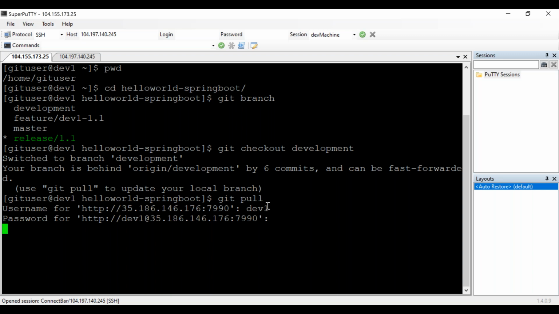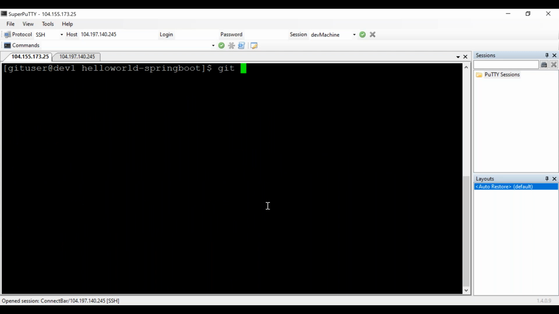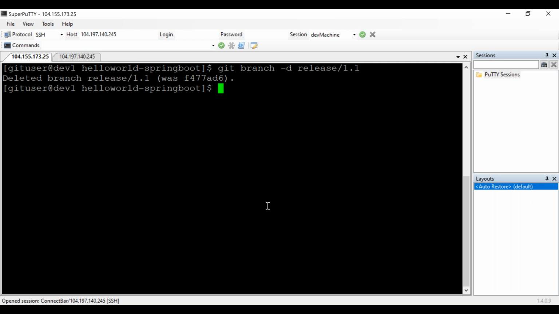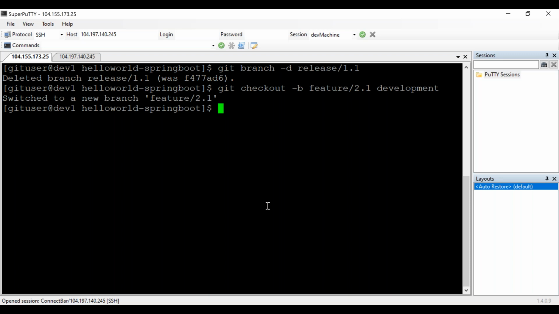Instead of typing the password every time, we will tell you how to store the credentials. Git branch -d release 1.1. This is how you delete the branch. Just -d for delete. Now I am creating another branch, feature, for example 2.1, from the development branch. Okay, feature 2.1 created. Now let us add some content to this from the developer 1 machine.